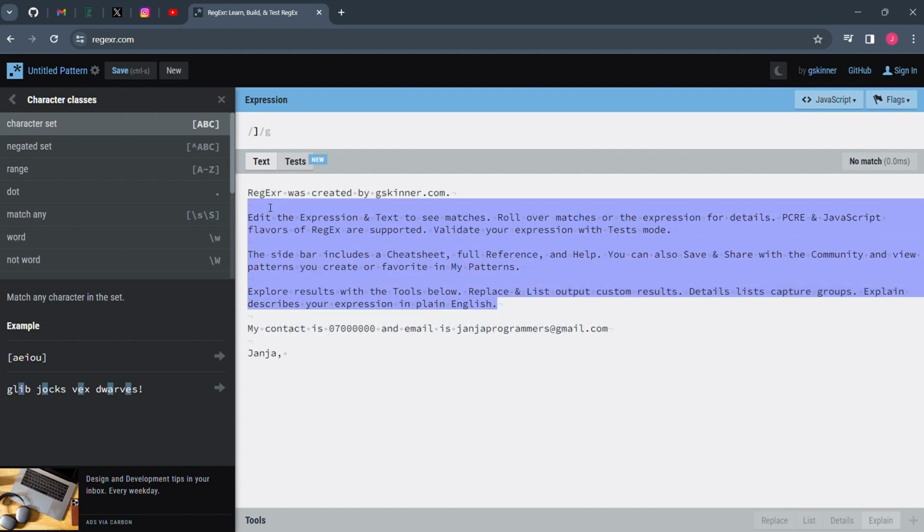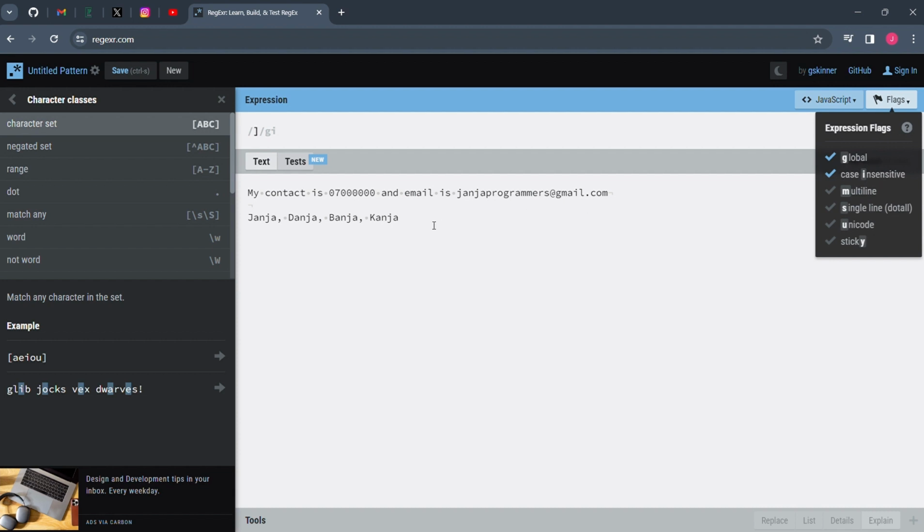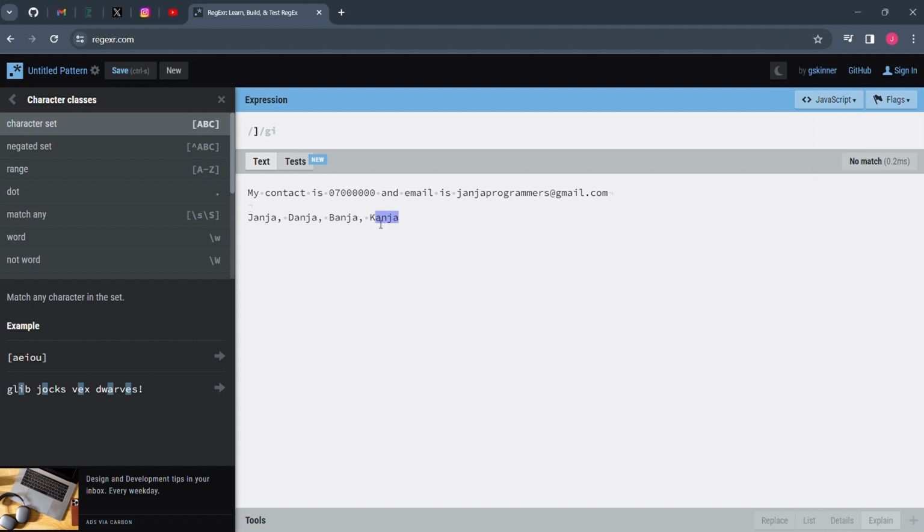I'll also clear all this so that we can simply understand whatever you're trying to search. So we can have Janja, we can have Danja, we can have Banja, and we can have Kanja. So you see that here we have four words, all ending in anja, but the start of the word is what is different. So this time we need case insensitivity, such that it can allow us to search for the capitalized start of the word.